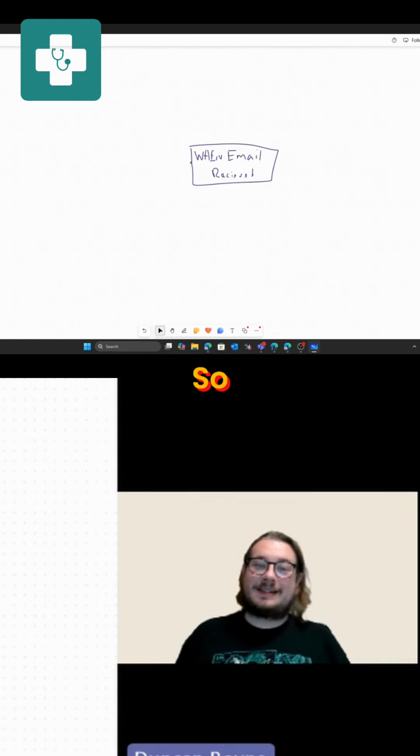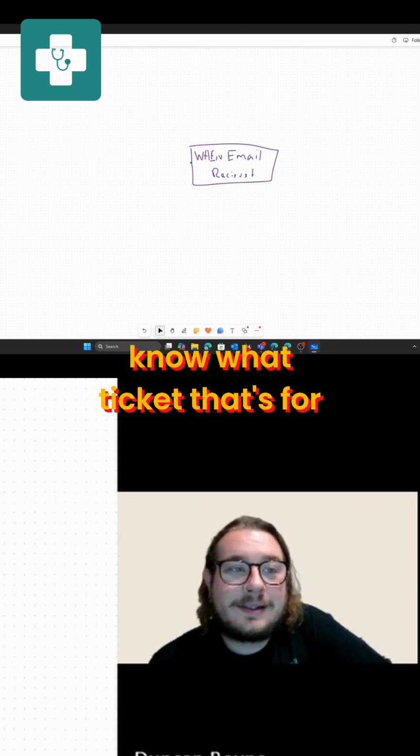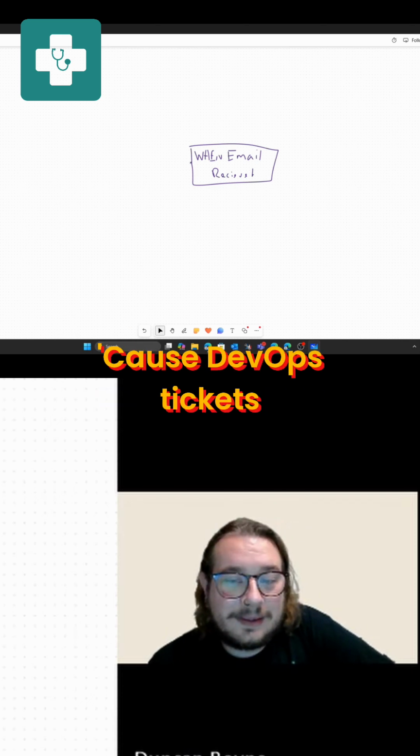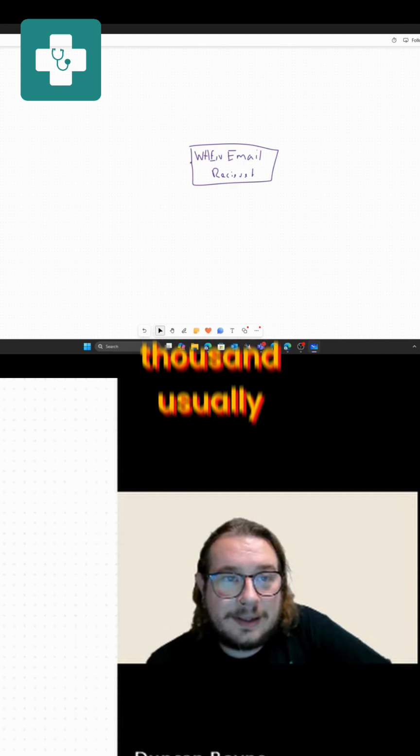Let's just zoom out. So hang on a minute. Email gets received. How are we going to know what ticket that's for? Because DevOps tickets, they've all just got long numbers. Well, not long numbers, but numbers like 1 to a couple of thousand usually.